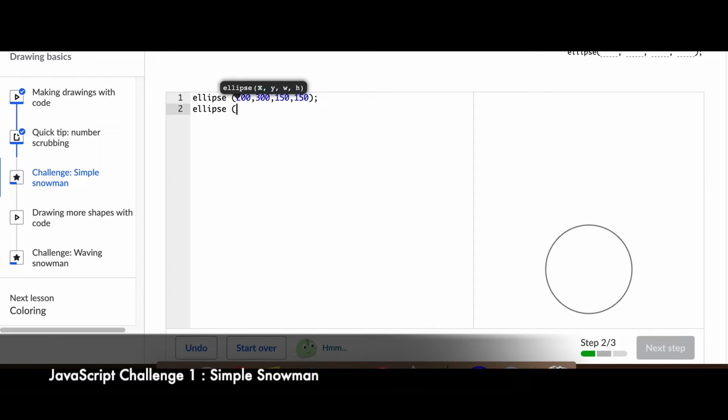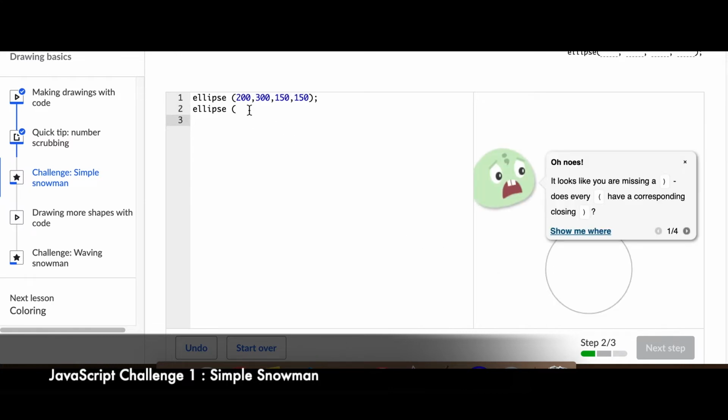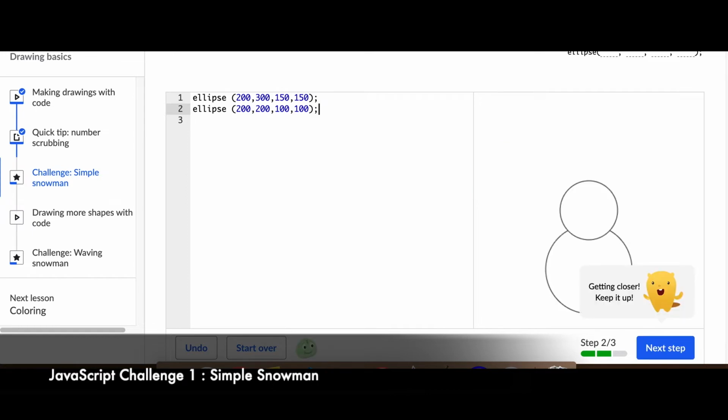Ellipse, open parentheses. What we know, the X location should be very close to that. Y location should be smaller to make it on top. So I'm going to put the same X value, 200. For the Y, I will put a slightly smaller number, I will put 200. And then width and height should be smaller because this is the middle of the snowman. So I'm going to make it 100 instead of 150, and 100. And close. Here we go.